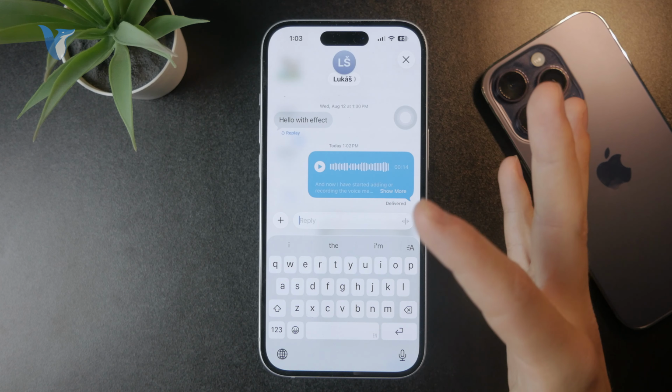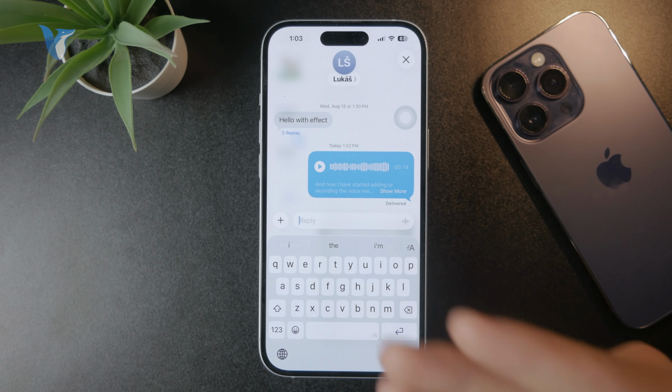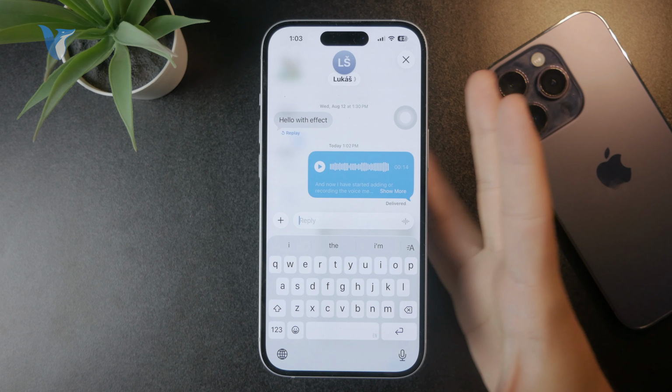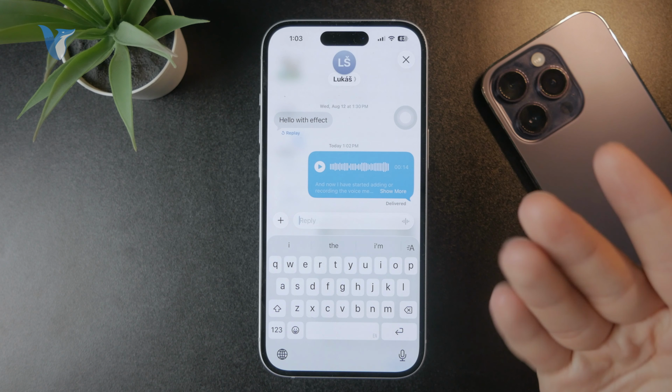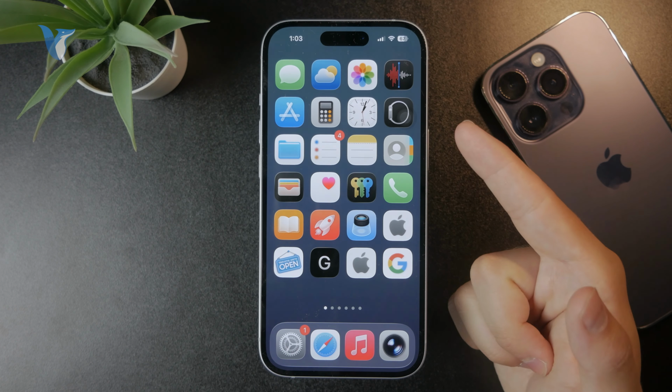only. If you have the green bubbles going on, meaning you are using the regular SMS text messages, in that case, this is not going to work simply because that feature is not compatible. But as you can tell, it's pretty simple.